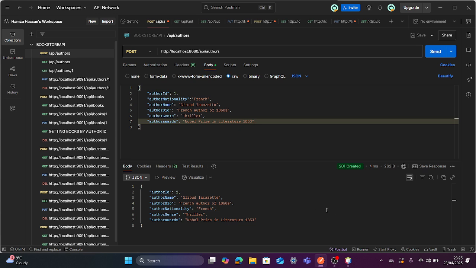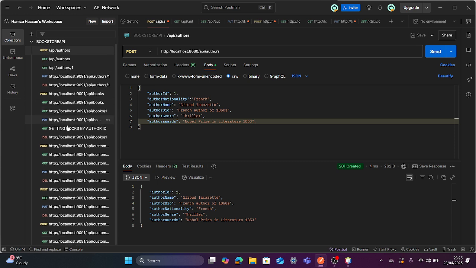In this demo, I'm going to be using Postman to test everything. I'm going to show how the API handled authors, books, customers, carts, and orders, and also see how it handled invalid input and customer error responses.